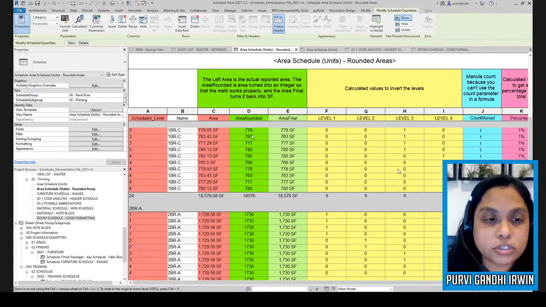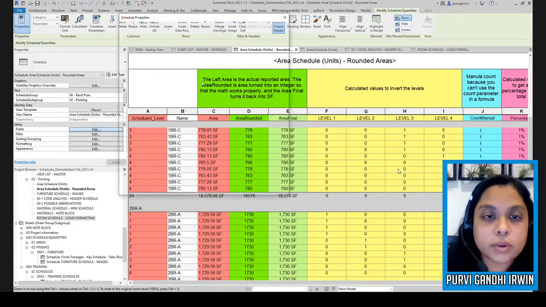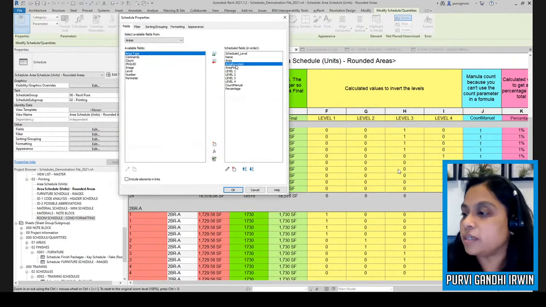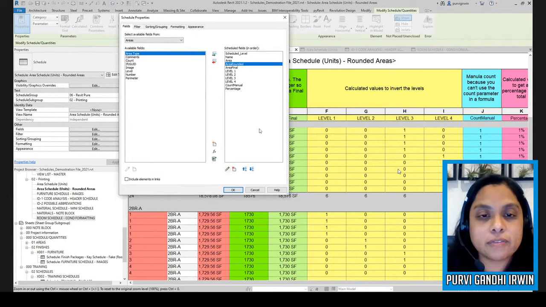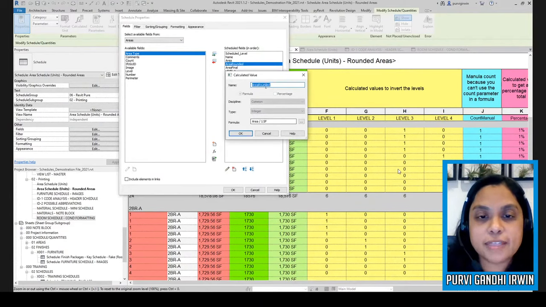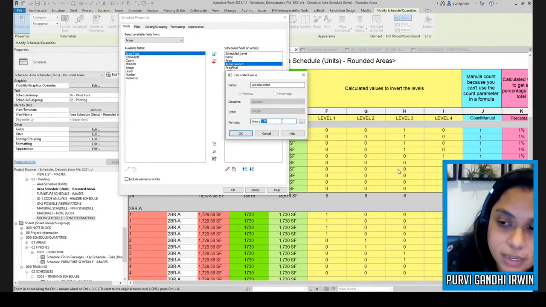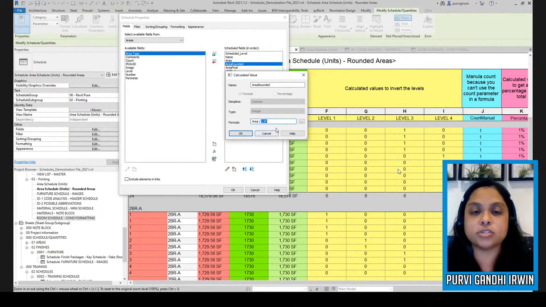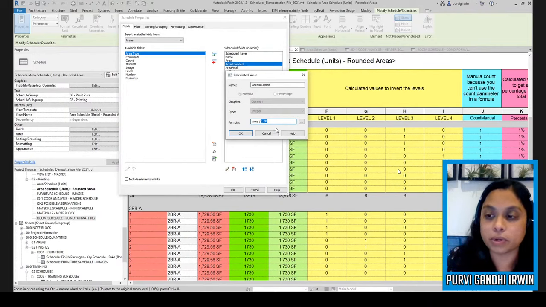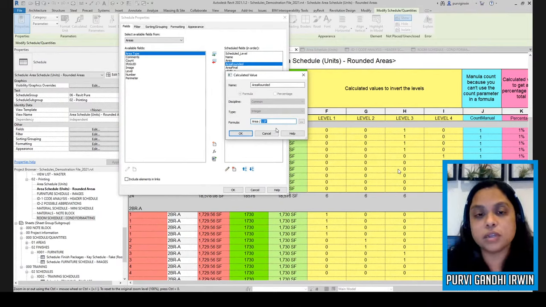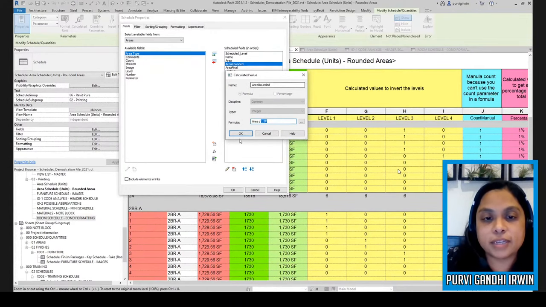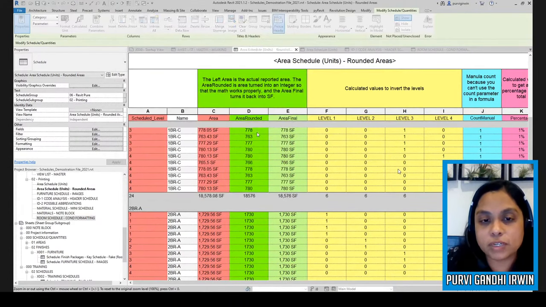So I'm going to show you how you do that. This area rounded is a calculated value, and it's literally just taking the area, dividing it by 1 square foot, and making it an integer. You have to do this, otherwise it'll tell you that you have inconsistent units. So you have to turn it into a unitless number, which it is because it's an integer. I do that, and it makes a nice rounded number for me.